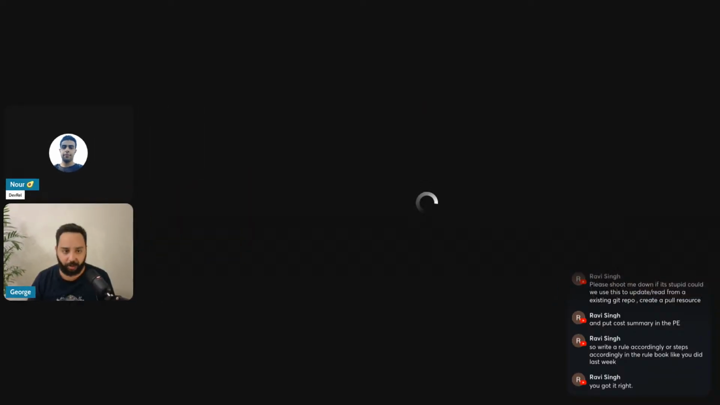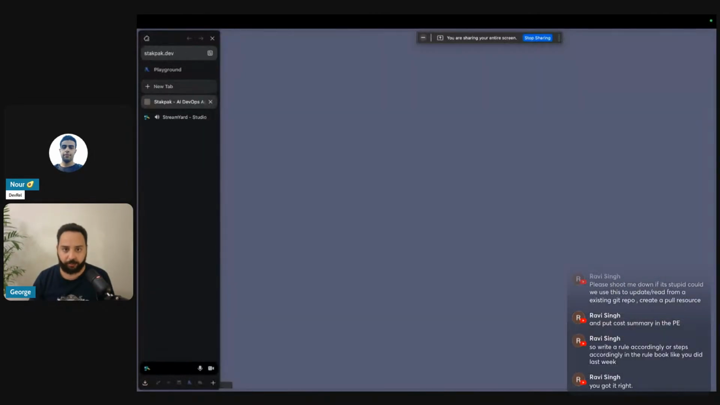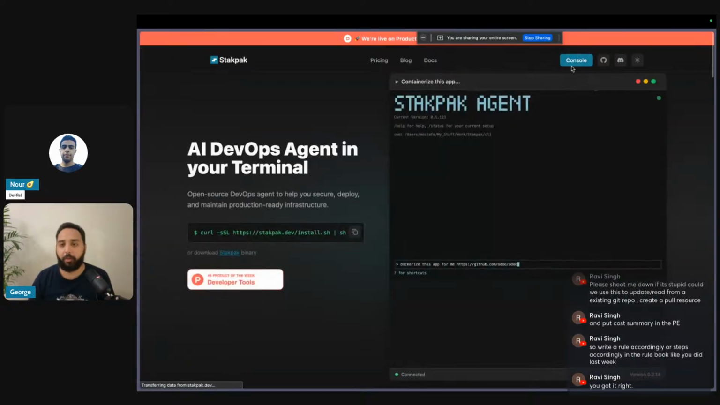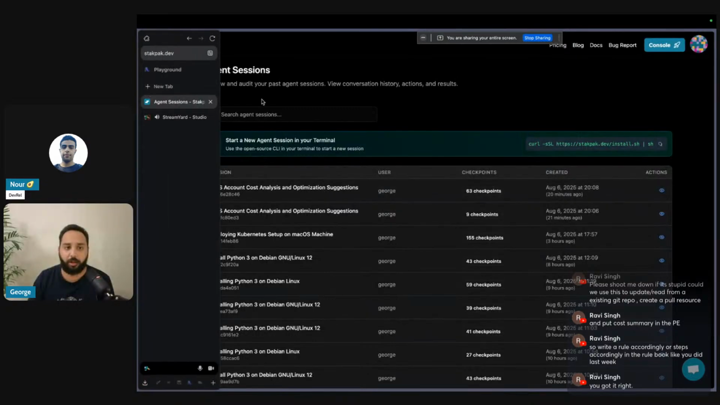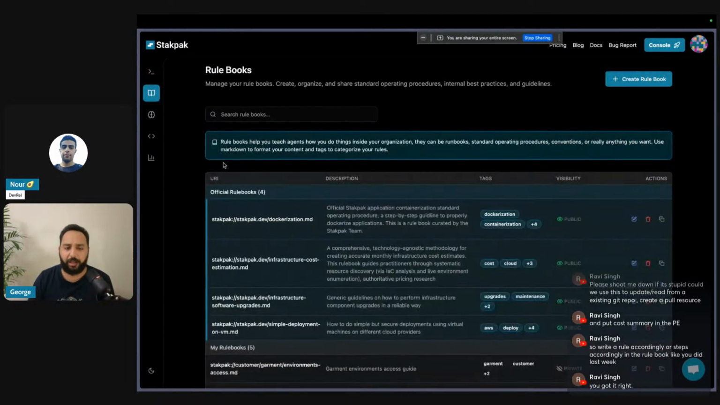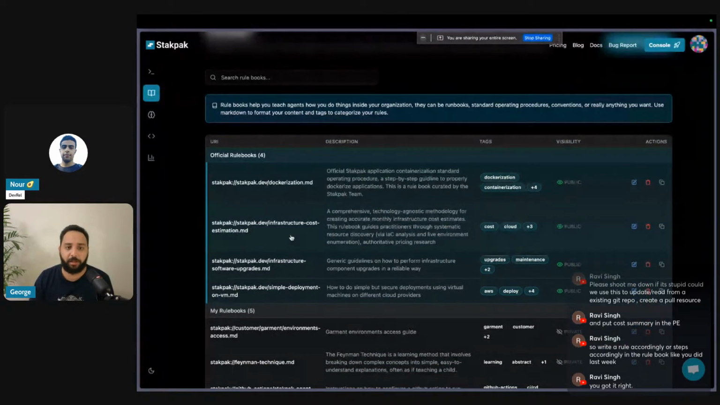Okay, so here we should go for Stakpak, and we can go through together while we're waiting for Terraform to apply. So the rulebook is super high level. It focuses on how to do the cost analysis in a systematic way. So here you see infrastructure cost estimation. It's an official rulebook, everyone gets it.